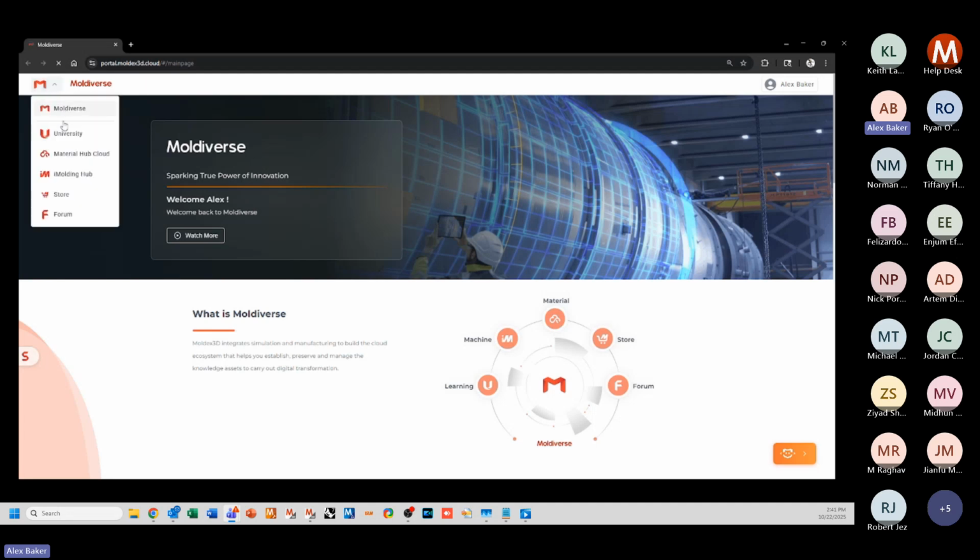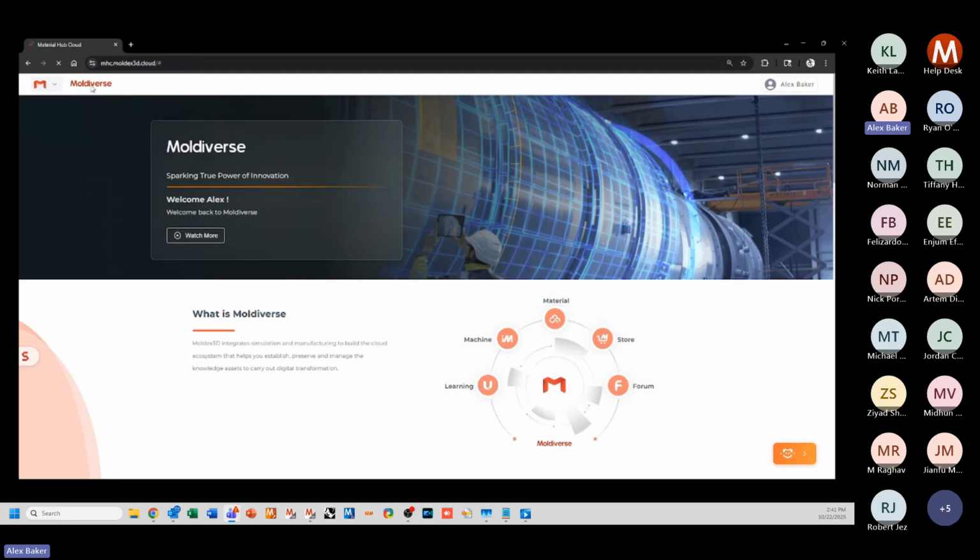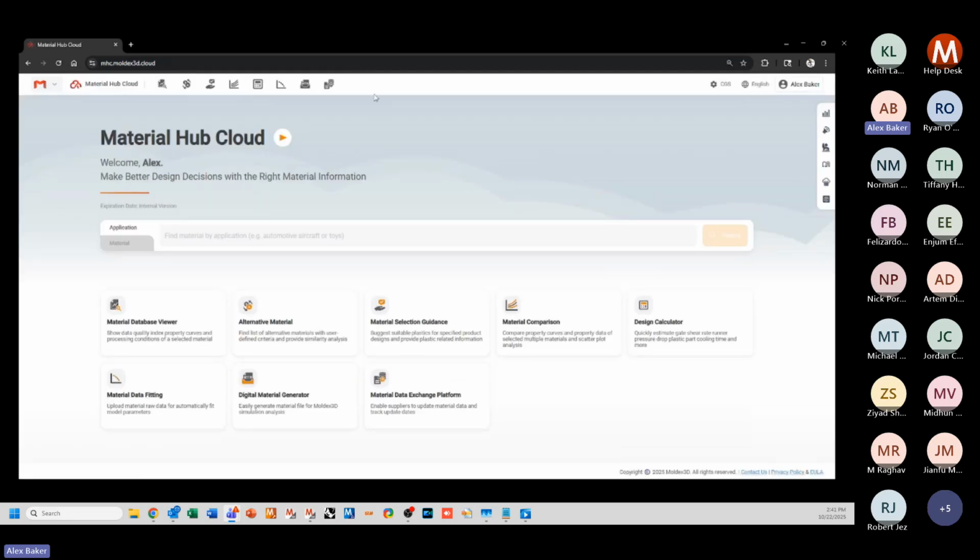And in the Multiverse, we have several functions. The first one is the University, where you can see a bunch of videos and tutorials and things like that to get started in using Moldex3D or to learn a little bit more about plastics molding in general. And we have a lot of useful information there. Below that is the Material Hub Cloud, or what we refer to as the MHC, which is what I'm going to show off here. And there's a couple of other functions that exist as well. University and the Material Hub Cloud are certainly the biggest two at the current moment, but we intend to add more and more functionality to this Multiverse as it matures.